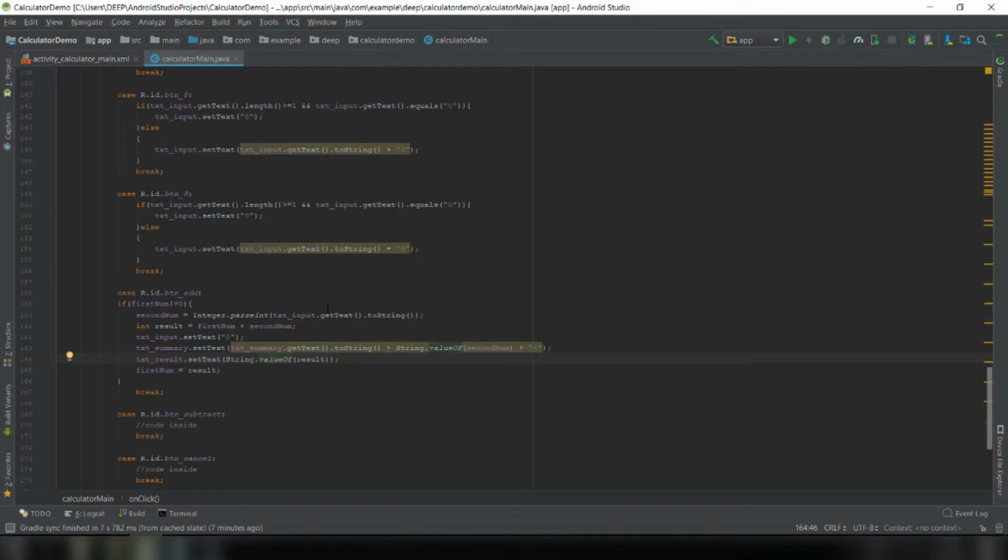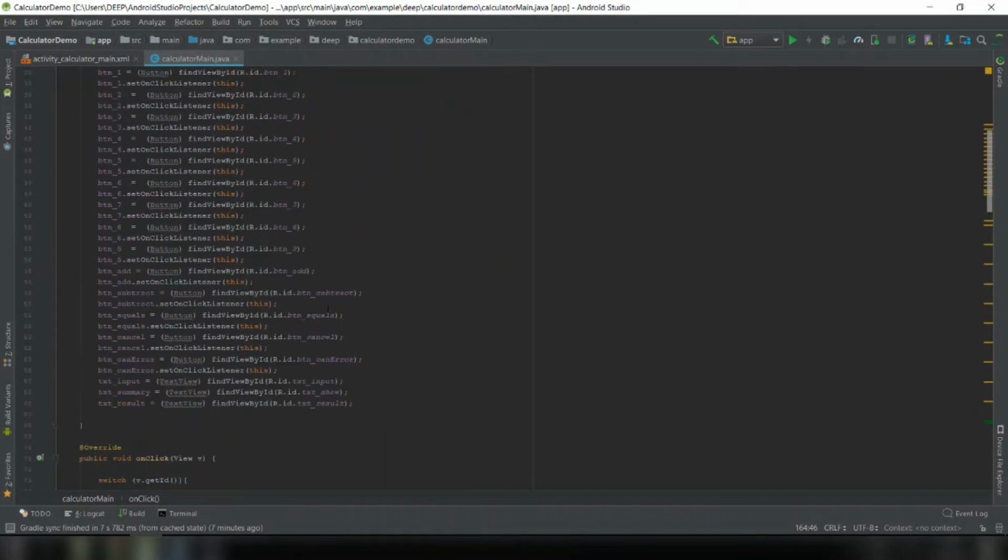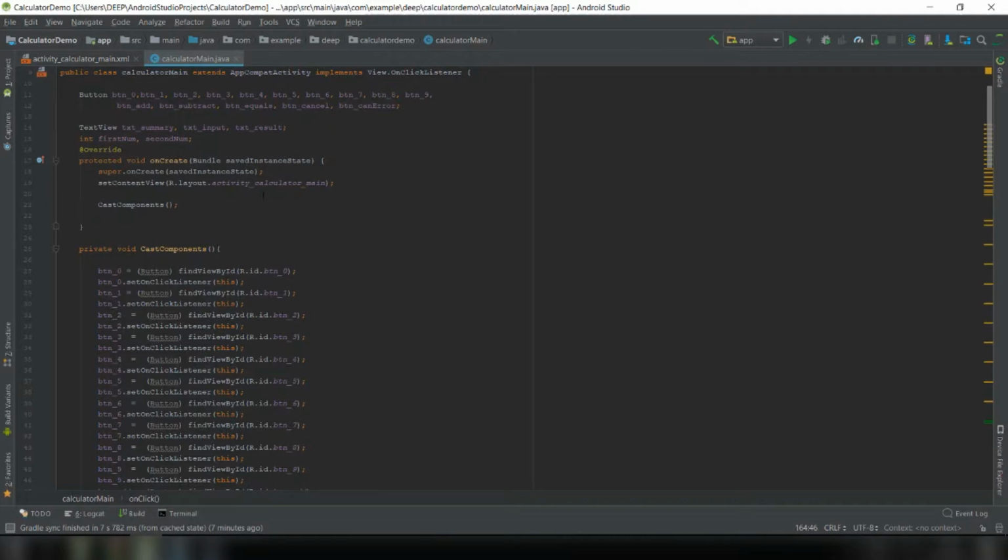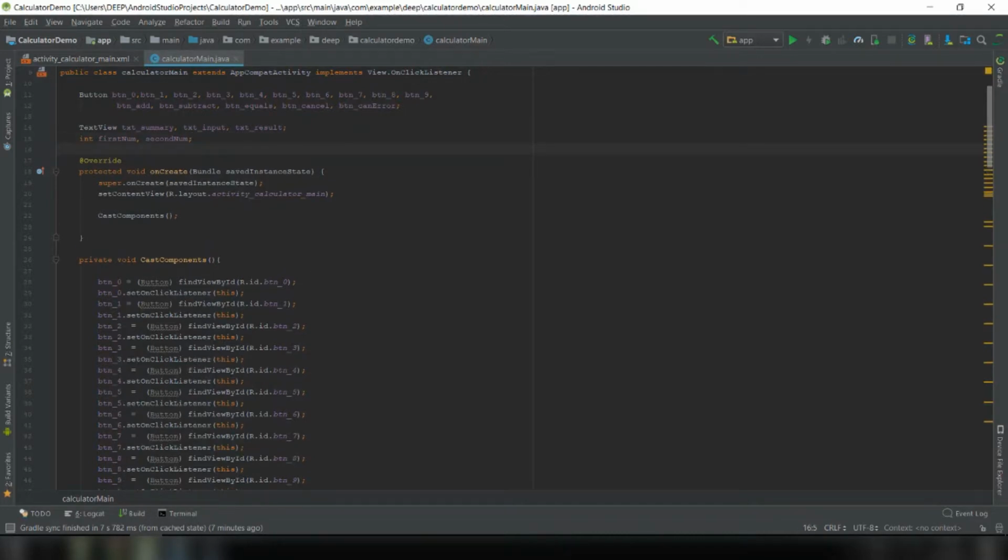Now we need to initialize two more global variables. This time we initialize two boolean variables: boolean add and subtract, and let's make them false, false.